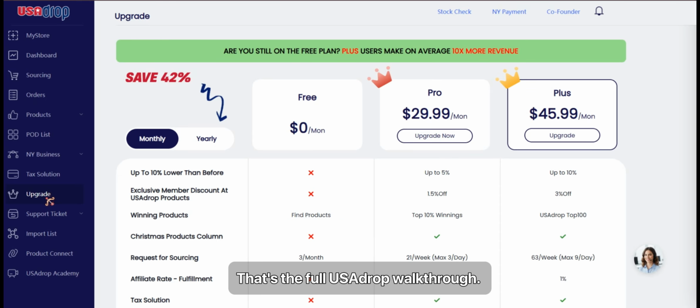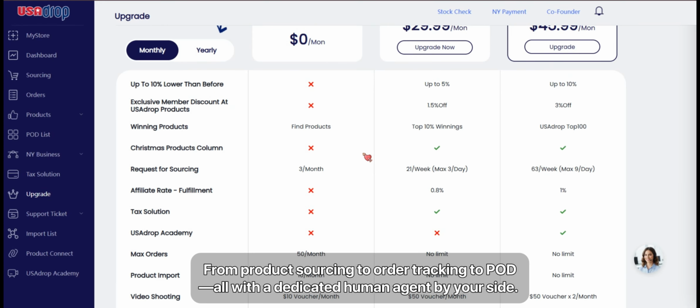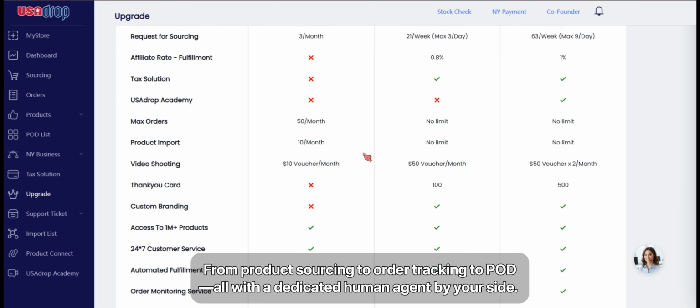That's the full USAdrop walkthrough. From product sourcing to order tracking to POD, all with a dedicated human agent by your side.